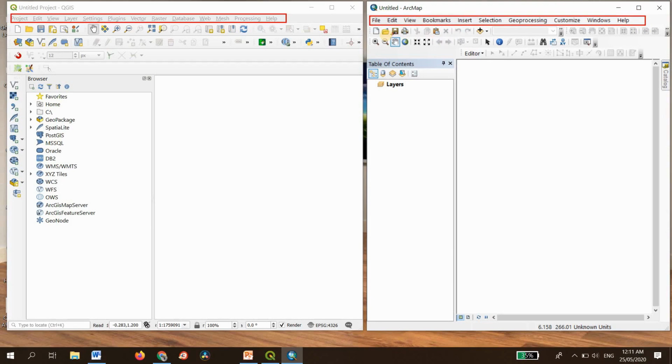And also this is the menu bar for the ArcMap, which also contains file, edit, view, bookmarks, insert, selection, geoprocessing, customize, windows, and help.